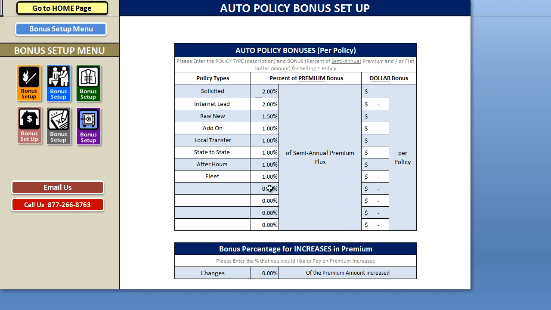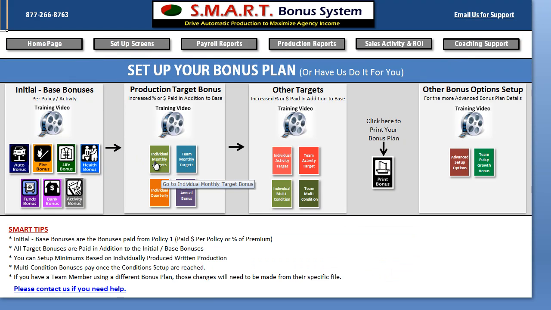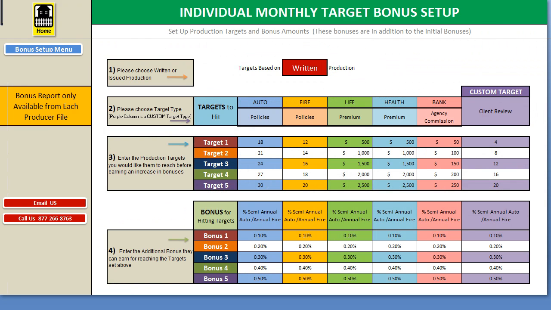You just go into the screen here and you can type different categories, or some of them are already populated here. And you can put a percentage of premium or a dollar bonus amount. We have different target bonuses. This is just one example of one of the types of target bonuses. We have quarterly and annual and monthly target bonuses. We have individual and team target bonuses. Not that you'd use all of them, but they're there.